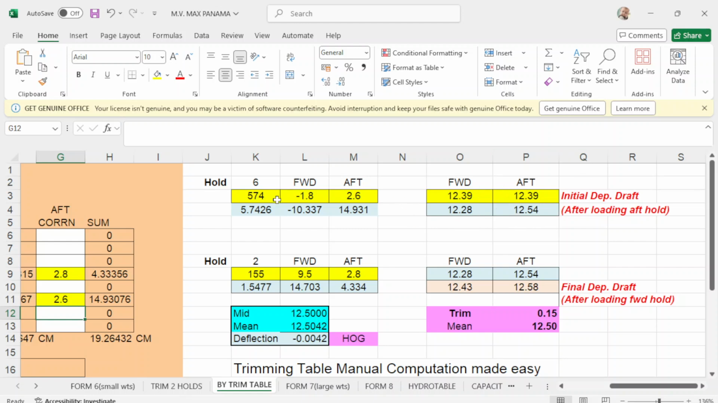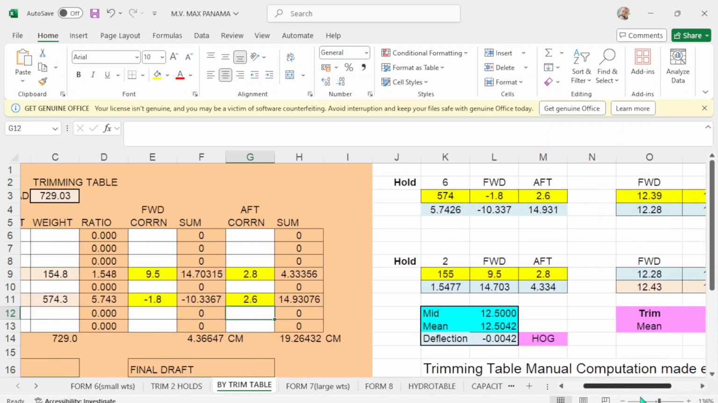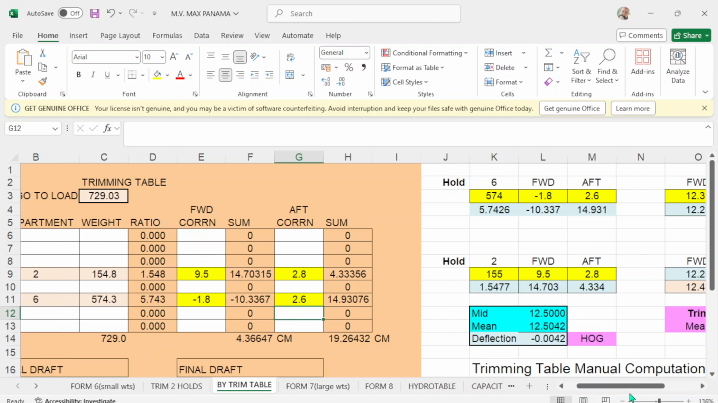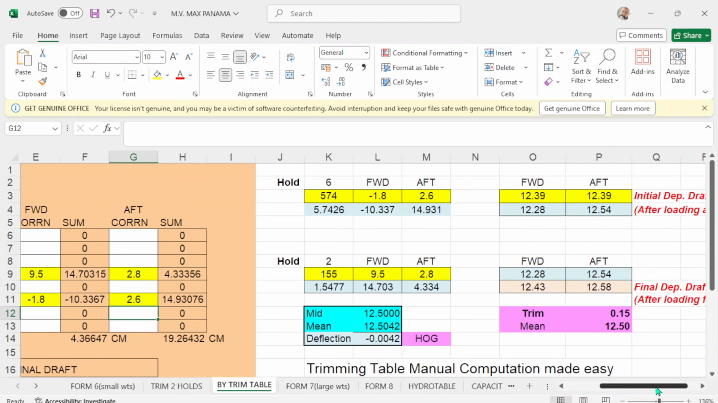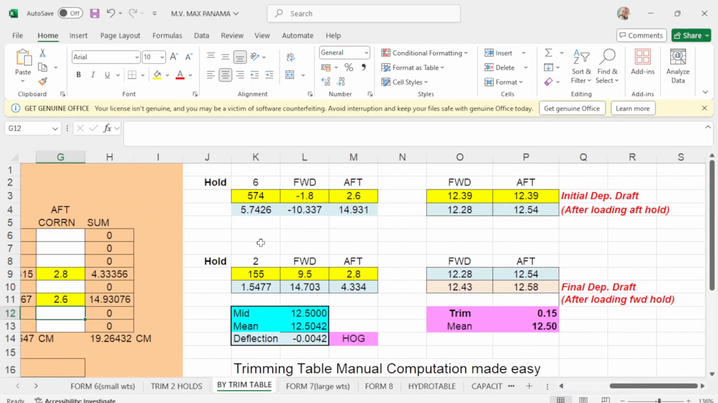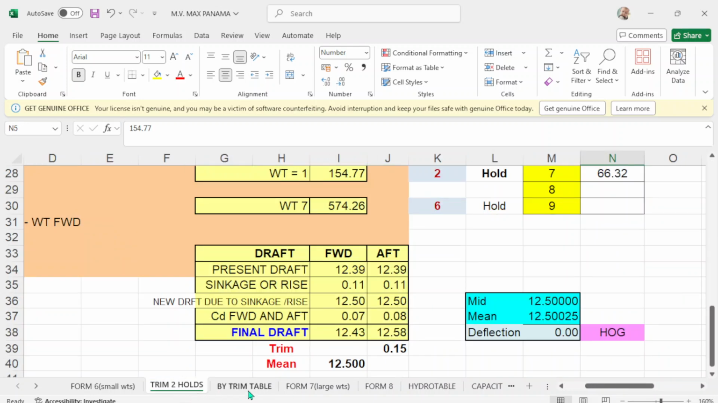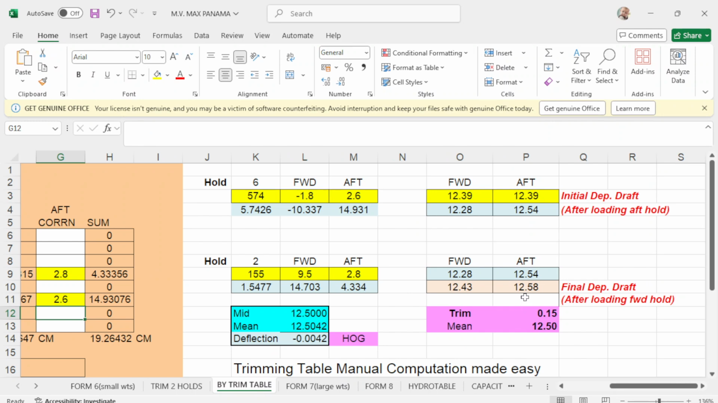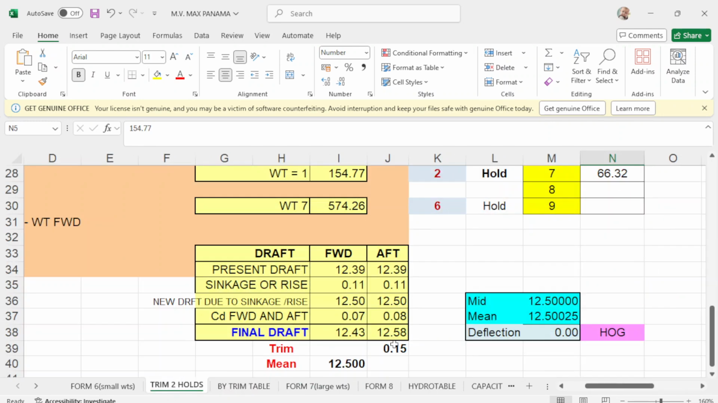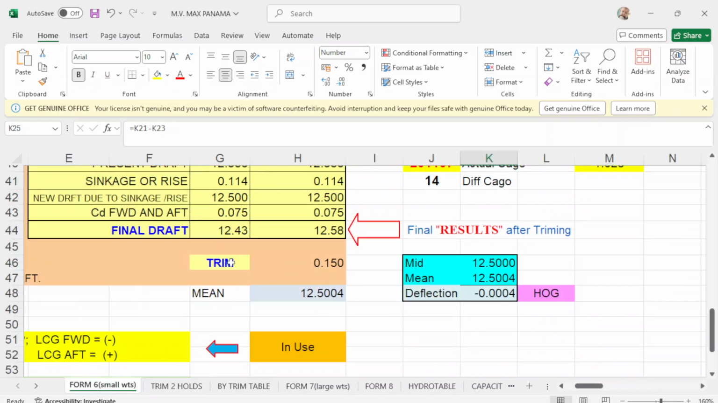Once you have completed loading in hold number 6, you go to hold number 2. So in hold number 2, you're going to load 154.8, or round up to 155. Your forward drop is 9.5, up drop is 2.8. Okay, so once you have completed loading 155 in hold number 2, this will be your final drop. Forward will be 12.43, which is the same here, and up drop will be 12.58, and for hold number 6, it's the same.